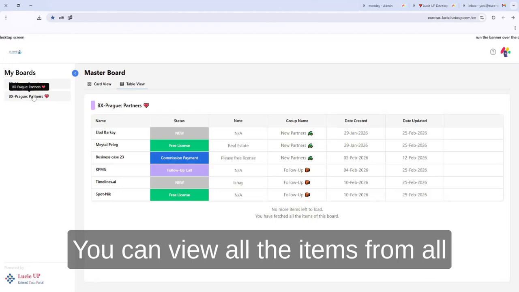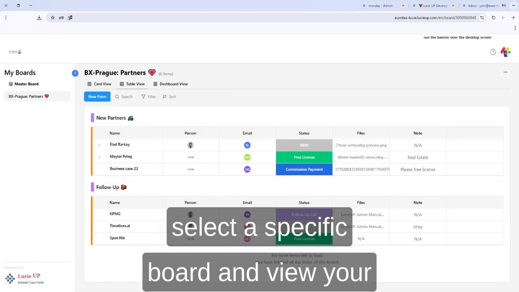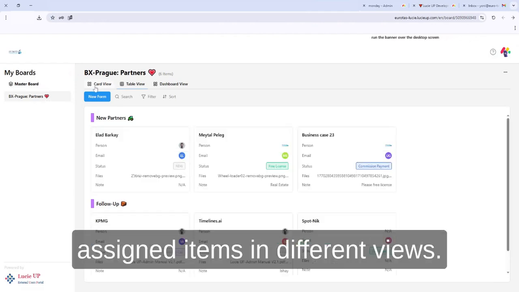You can view all the items from all your boards in the master board, or select a specific board and view your assigned items in different views.